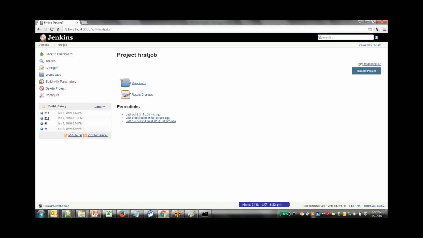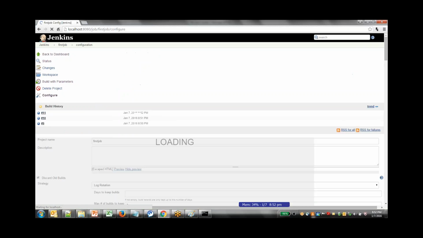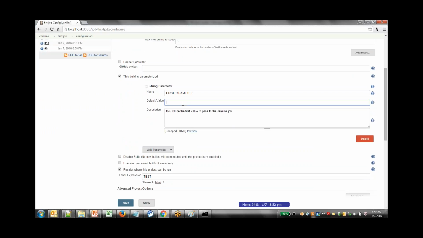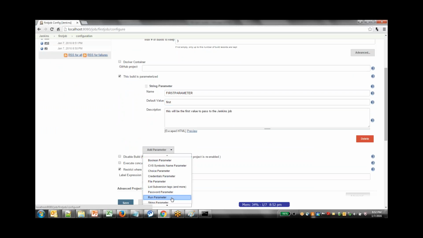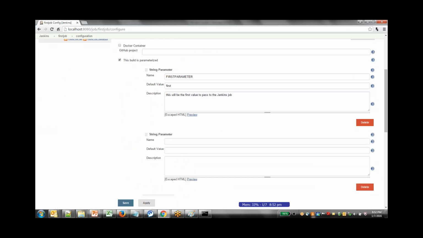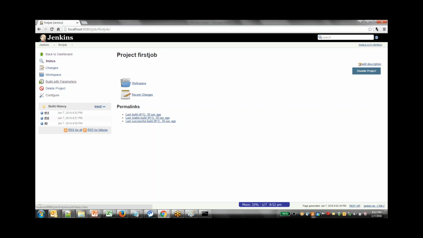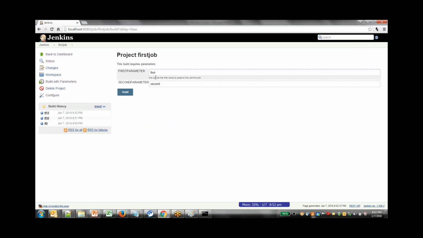So like this you can give as many parameters as you want. For example, let me add one more parameter. I will say the value as first, and let me choose one more parameter, and I will say second parameter. I will give some default value here, and if I apply, you will get this. When you say Build with Parameters, you see you will be getting the default values. So if you want to use that itself, you can say build and it will proceed.